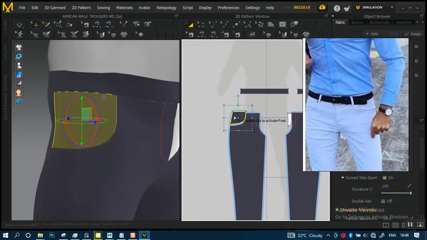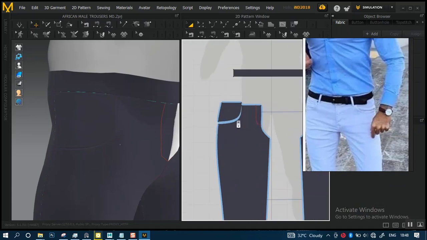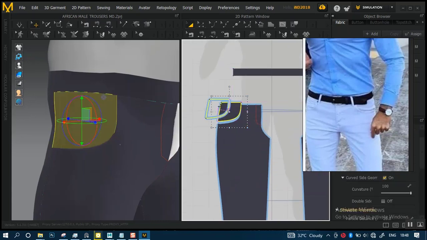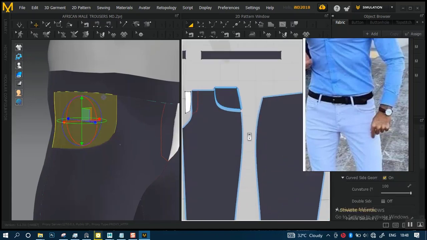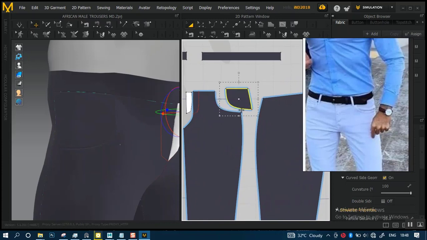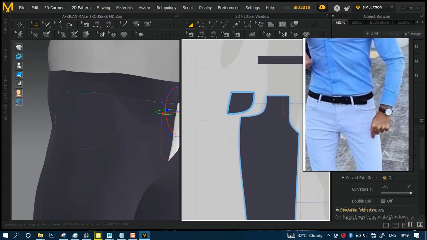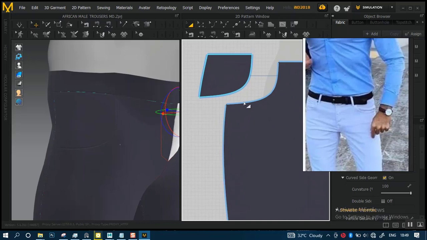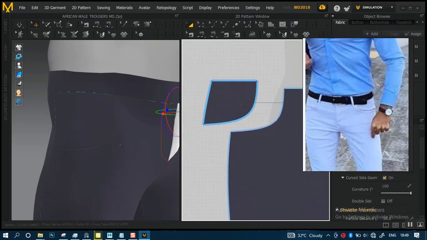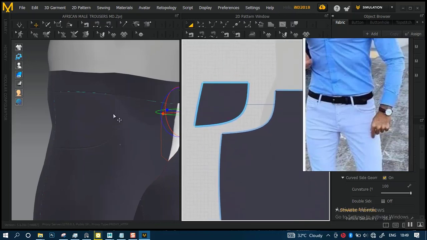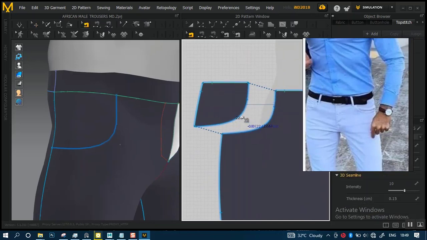Let me just get this out like so. I don't want to sew them on every part, so let's go to the sewing feature. I don't want to sew them to this part. This part is not supposed to be sewn in, but this other part should be sewn in, and this curved part should not be sewn in.